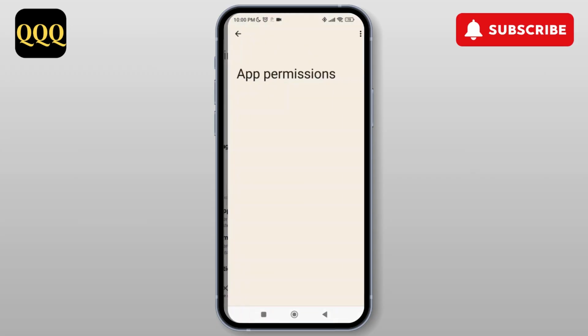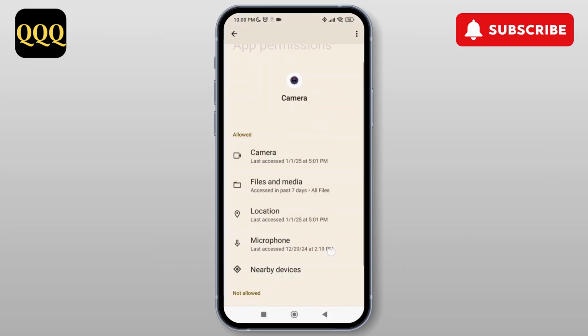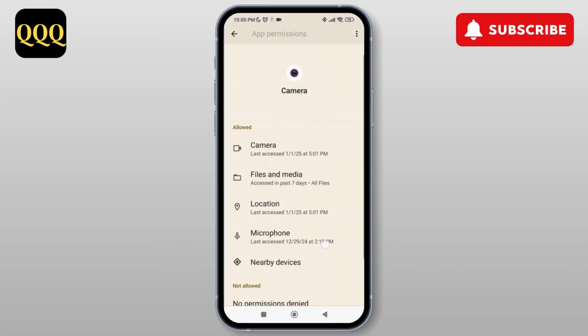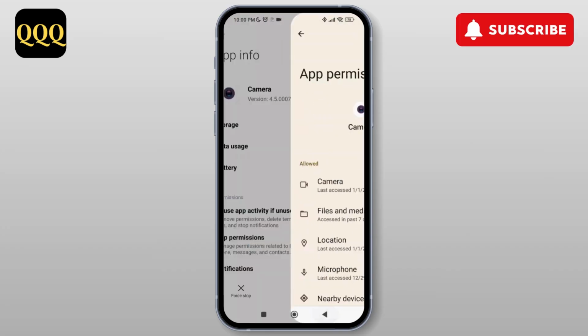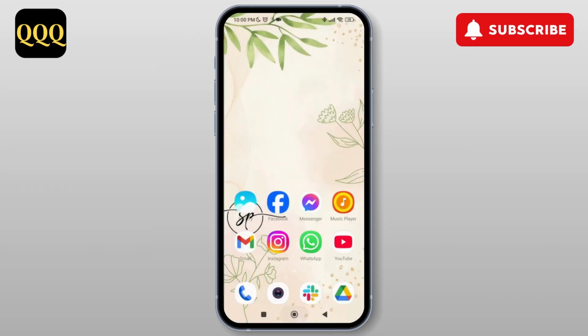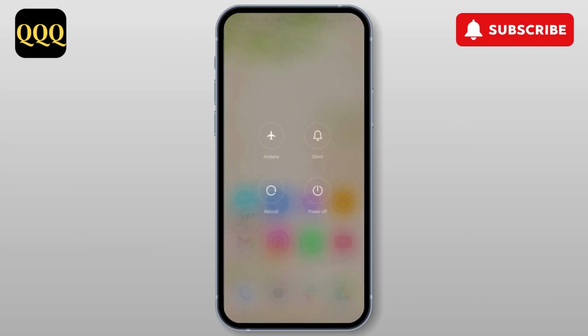Go to the app permissions and make sure that you're given access to all the required options over here. After that, you can just see if your camera has worked. If not, you can just make a long press on power button and then tap on reboot and restart the device, and this might help you fix your camera issue.